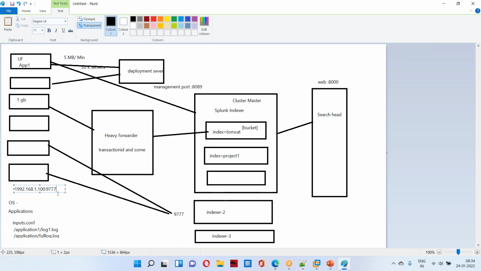Two ports you need to remember. One is 9777, where the indexer will receive the traffic, and one is the 8000 port, which is for the web UI. For a performance tester that is more than enough. So 8089, no one will ask us, but it is good to know.